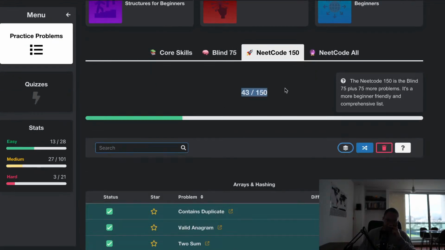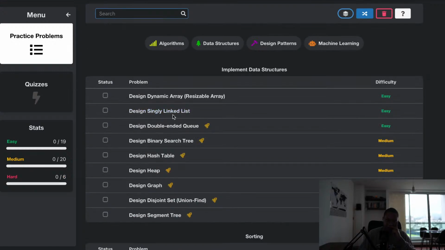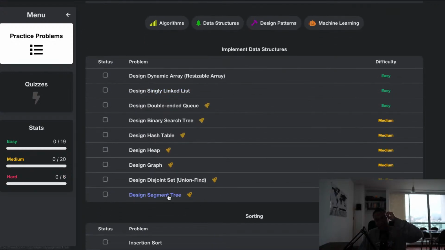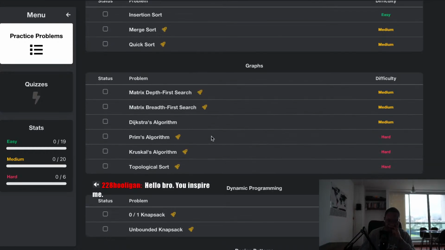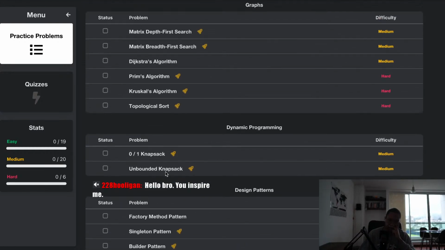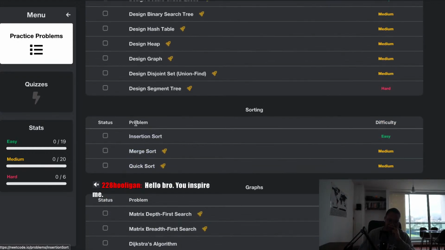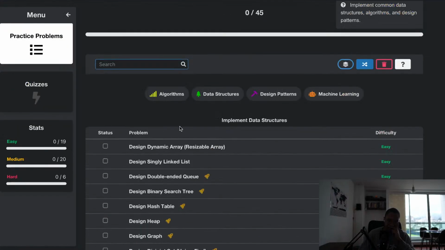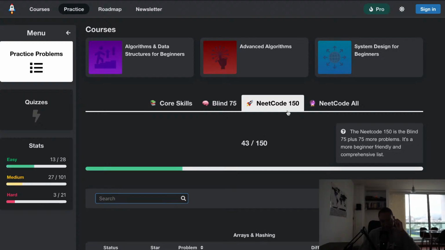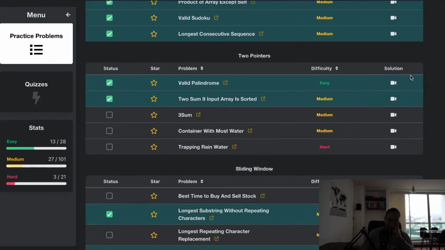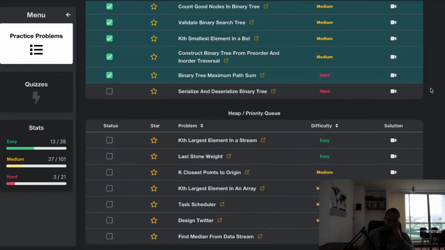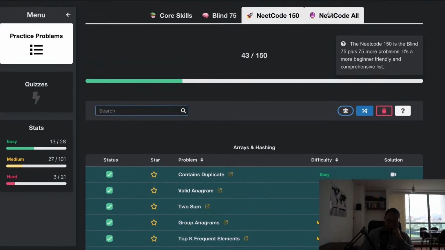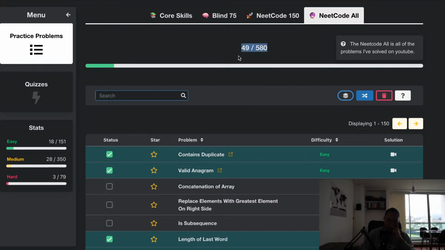Practice. Here it is. So I guess, oh, no, core skills. I don't know what that is. Segment trees. Wow, he has segment trees on here. That's impressive. I didn't even know Neetcode knew what a segment tree was. Never heard him talk about it or solve any problems that require it. I'm sure he has maybe one video on it. This is core, the Neetcode 150. And then he's got all of them, which is like 580.